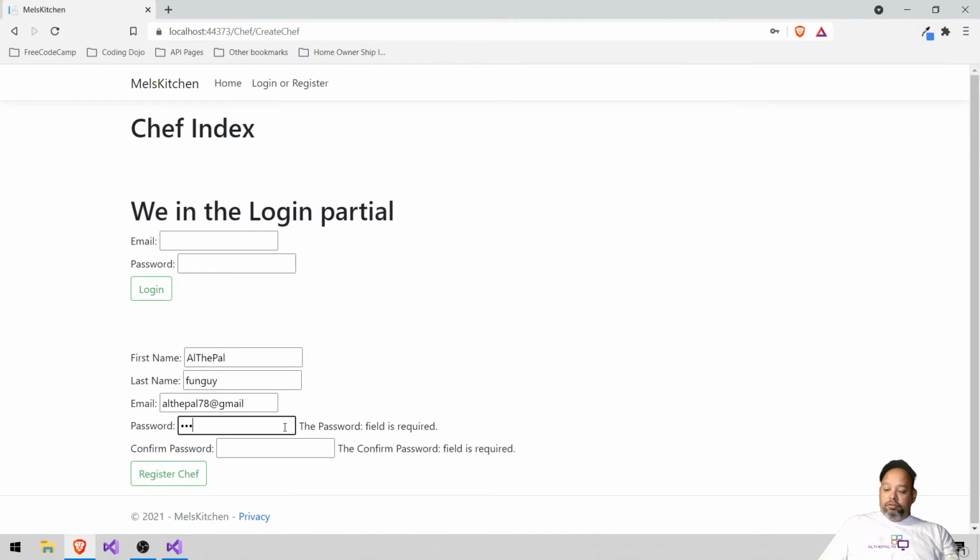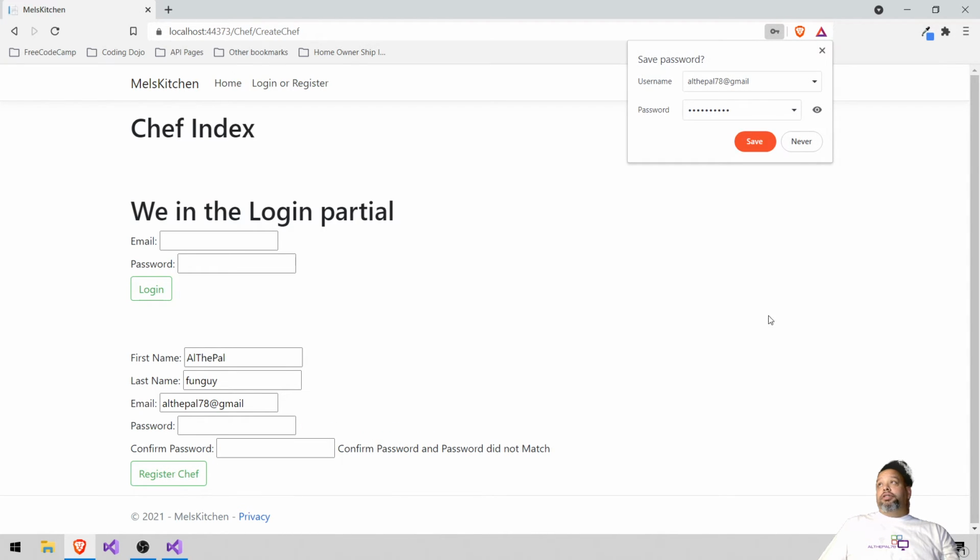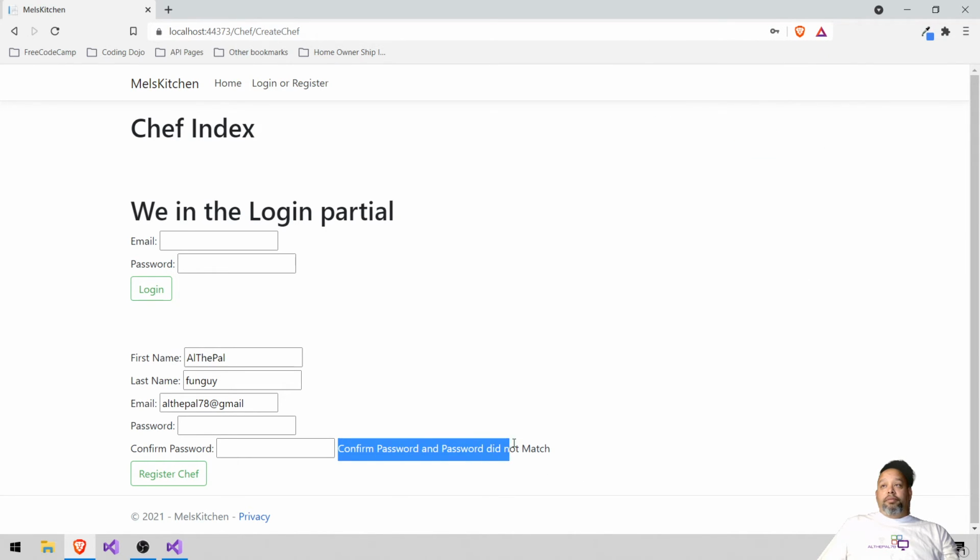So let's type 1, 2, 3, 4, 5, 6, 7, 8. Watch this. 3, 2, 5, 6, 7, 8, 9, 10, 11. Now this should work too. You see that? No, we're not gonna save it because confirm password and password did not match. That's what that simple validation did for us. We don't have to write it. Other stacks, you actually have to write that out, and it gets annoying.